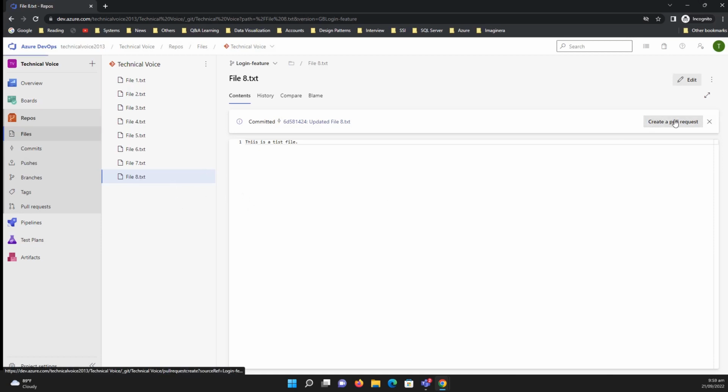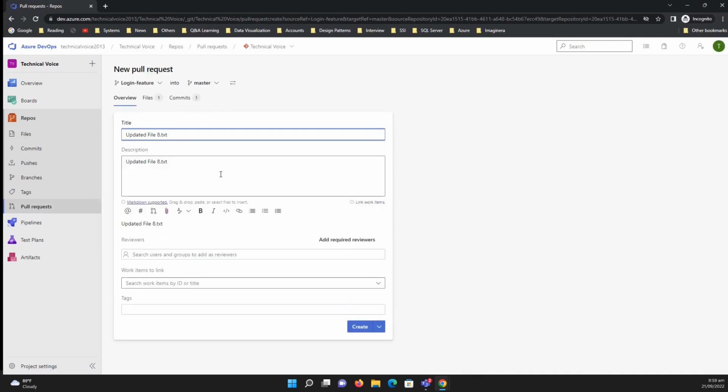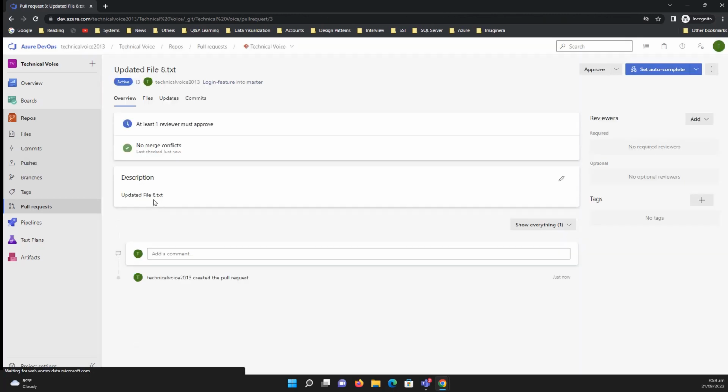Now create a pull request, add a title, and then create it. So a pull request has been created, and now, for example, currently I have only one user, actually two users, but I am showing with one user. So for example, someone has created the pull request. I have set the policy that the developer who created the pull request can also review it.